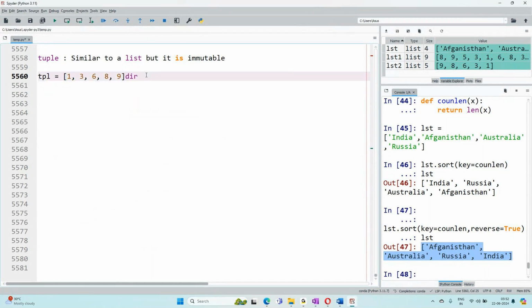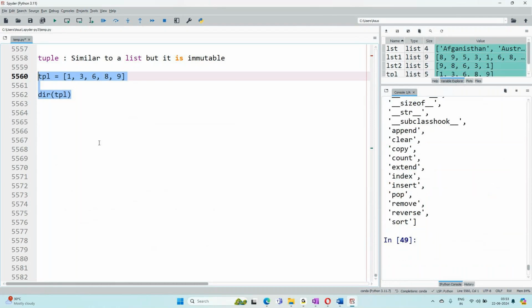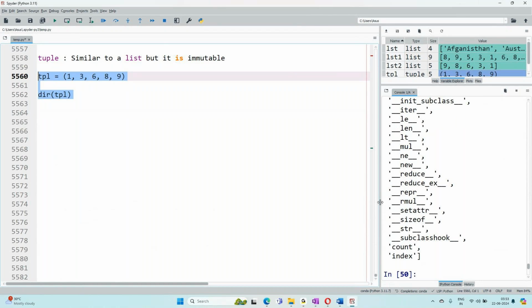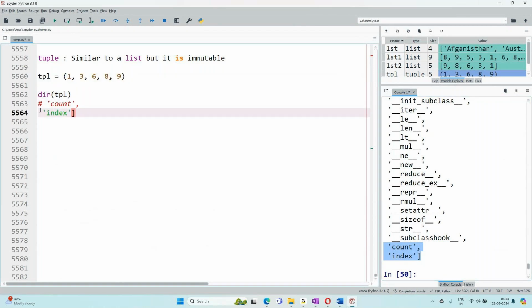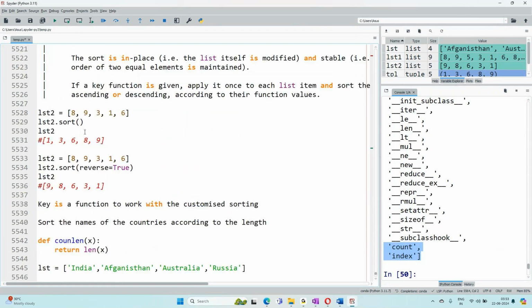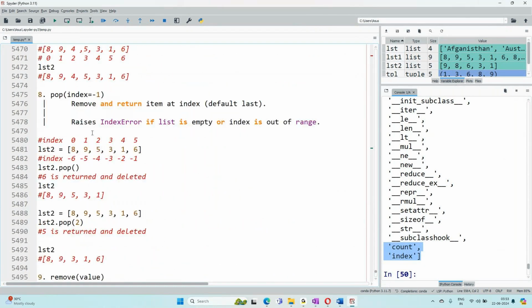If you say dir of tpl, you will get only two methods. Sorry, this is list, and here I am saying list. So if I am saying dir of tpl, you will get only two methods. What are the two methods that you got? They are nothing but count and index.